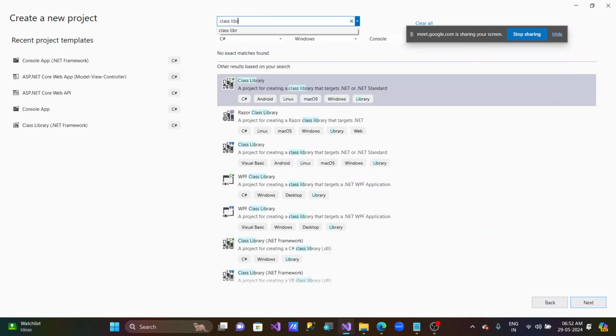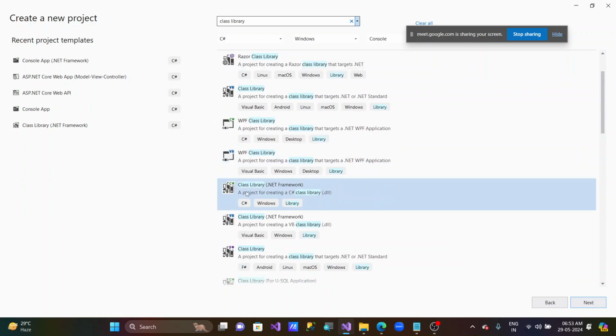When you type class library here, you will have options like a project for creating a class library, .NET or .NET Standard. There are so many different types of class libraries. Here we need to select Class Library .NET Framework C Sharp. This is what you need to select. Click on next.